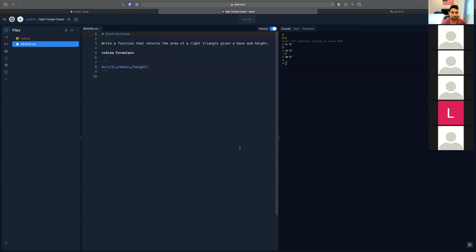I think that was a good warm up. Do we have any questions about the right triangle problem? No? All right. So now we can get to our review from the last session on remove zeros.